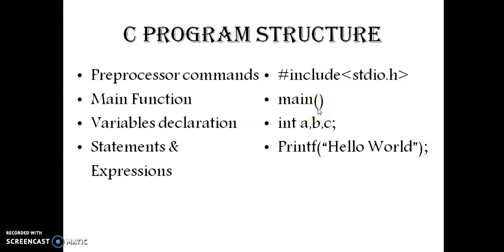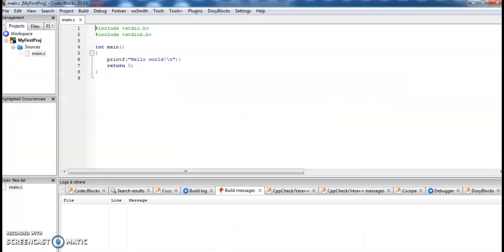Then we have the main function, which shows the beginning or start of the program. Inside this main function we have the variable declaration part where we can declare the variables, and after that we have a set of instructions or statements. So if we take the example of this particular program, which we got by default with the code blocks.